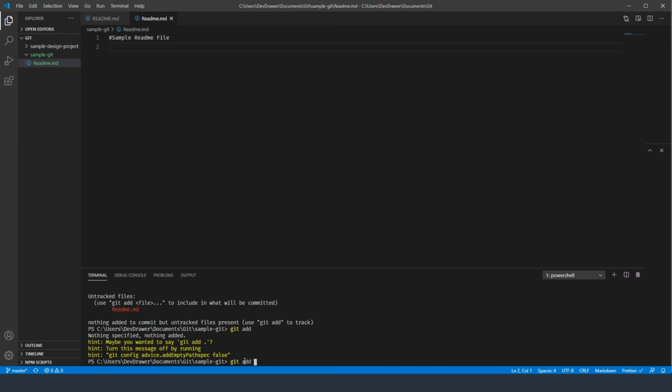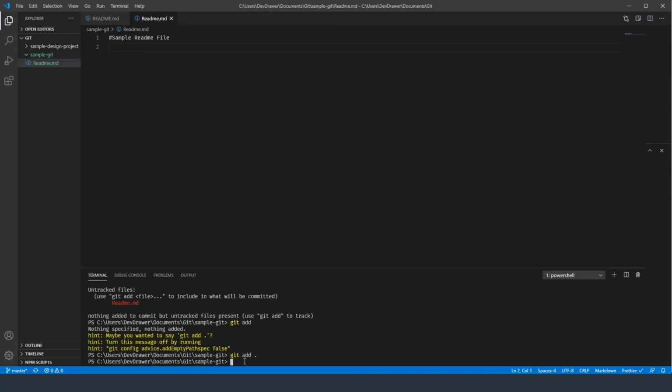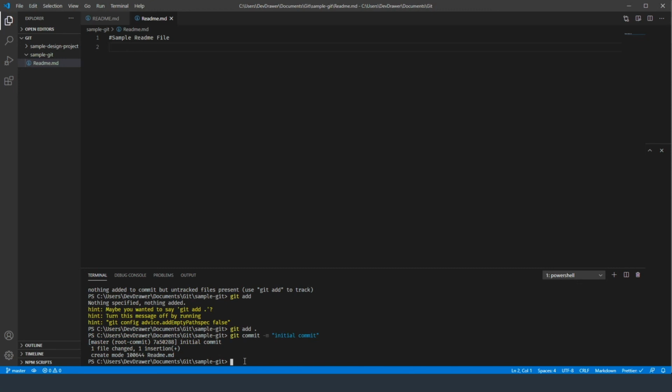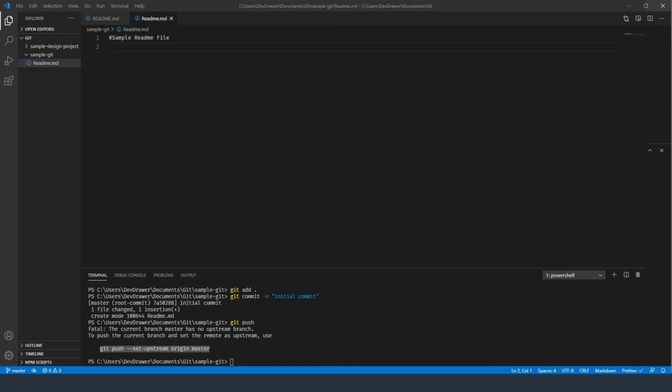So git add, and we're just going to add everything that's currently in this folder to it. And now if we do git commit -m initial commit, we're going to save that, and now we're going to do git push, and we need to set it as the upstream as master. So let me make sure that this one has a master branch on it.